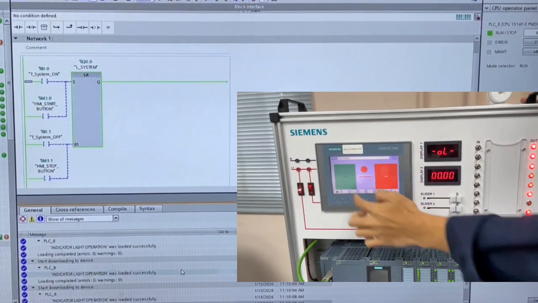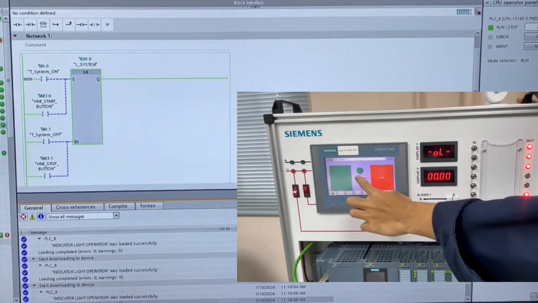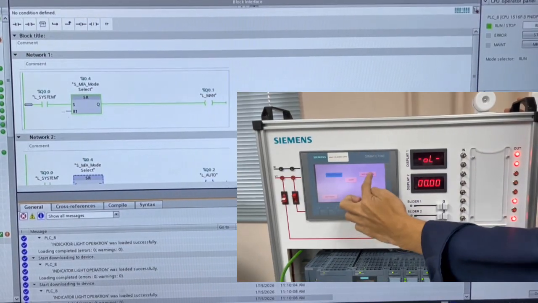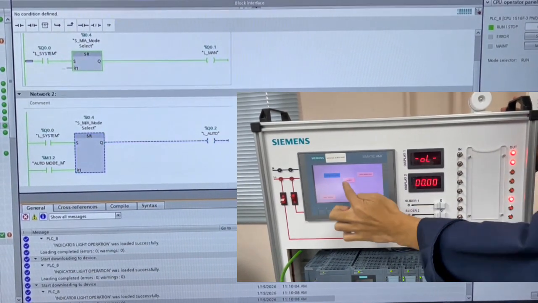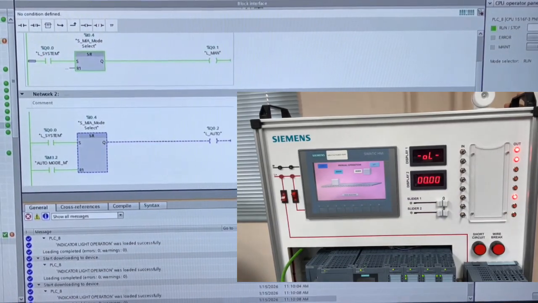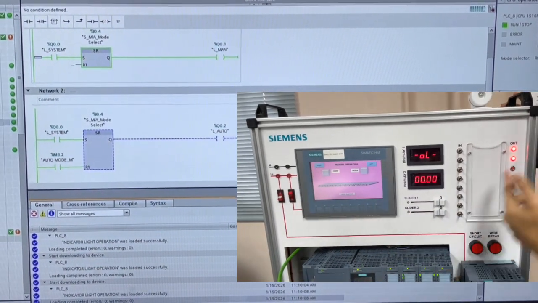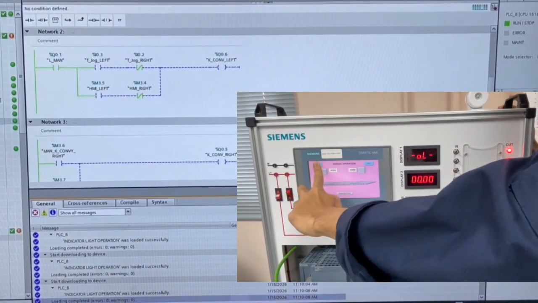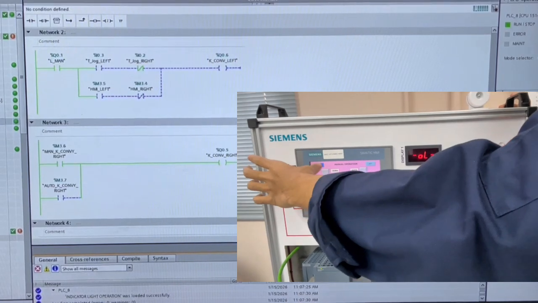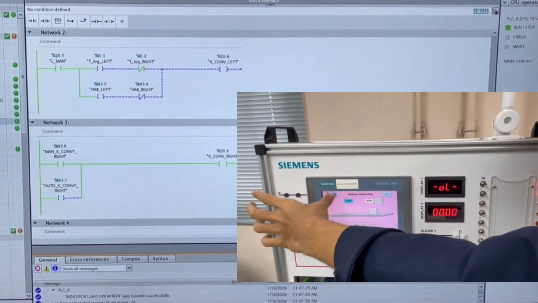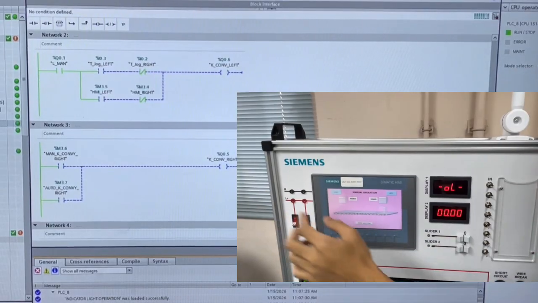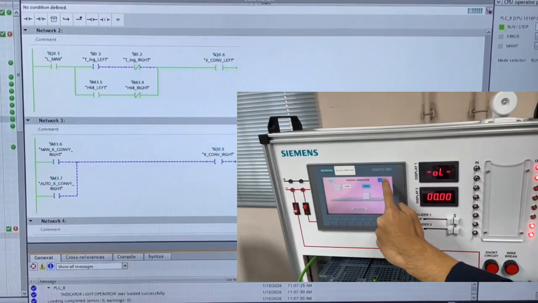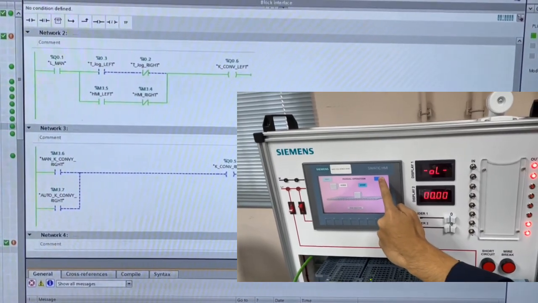There is also mode selection here. When we click mode selection, we go to the mode selection display, and in the mode selection display there is manual and auto mode selection. When we click manual and we click accept, it will go to the manual display. In the manual mode, if I press the right button, the object will go to the right, and the horn also will turn on. Same with the left. If I hold the button, it will go to the left, and the horn will turn on.